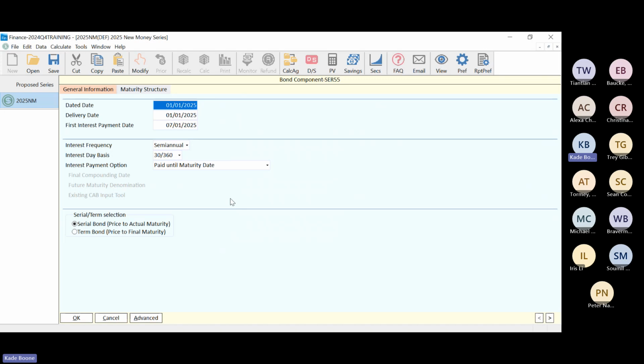As we talked about, what's most commonly created are serial bonds, so you pretty much don't have to make any changes here. If these were CAB serials, we'd compound until maturity date. If these were convertible CABs, we'd enter in the final compounding date for them to then start to calculate simple interest.